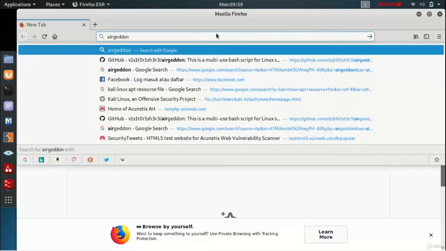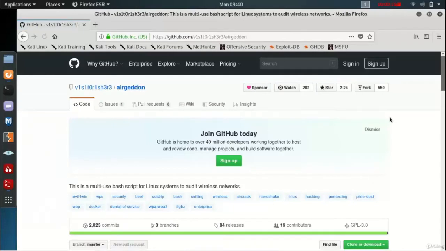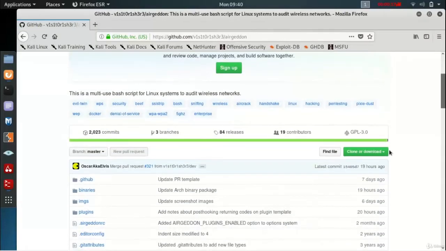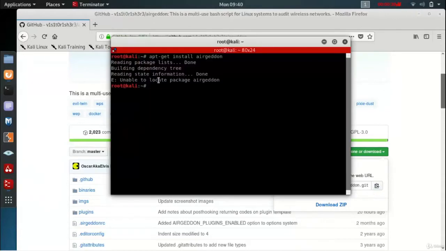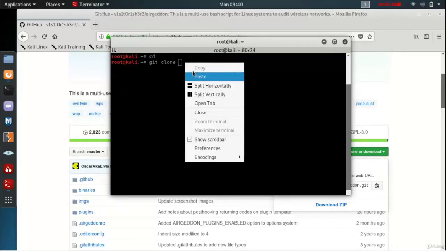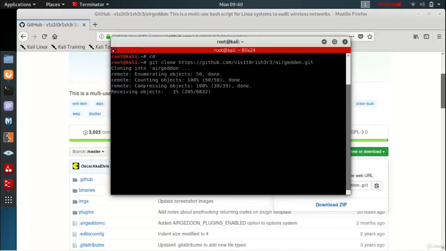We have to search for it online, and then we will find that there's a GitHub repository. So head over to this GitHub repository, and this is created by visitor, the author of this program. Click on this clone or download and copy the GitHub link. Then open your terminal. I'm using Terminator.